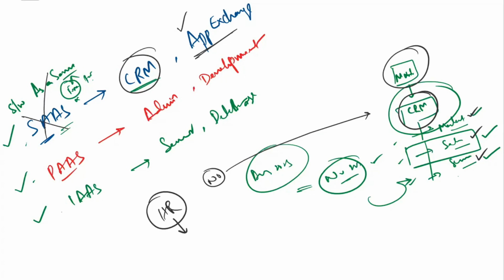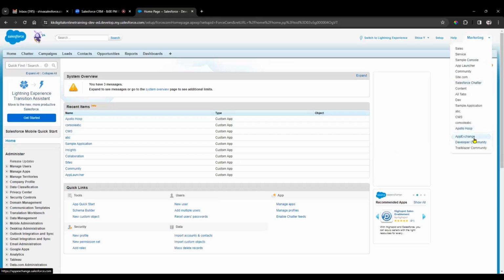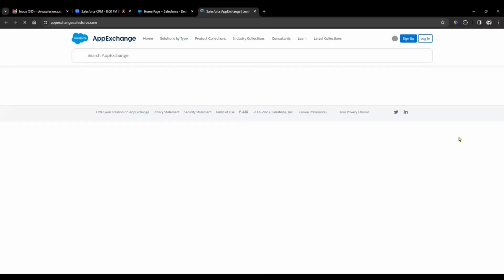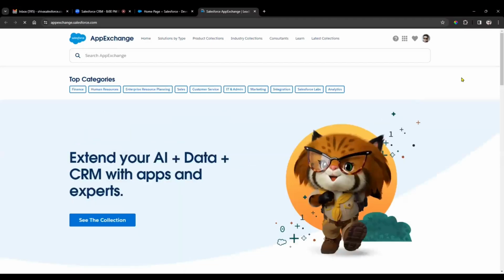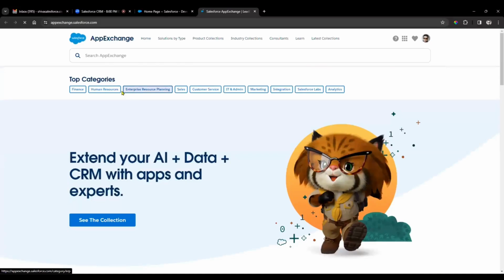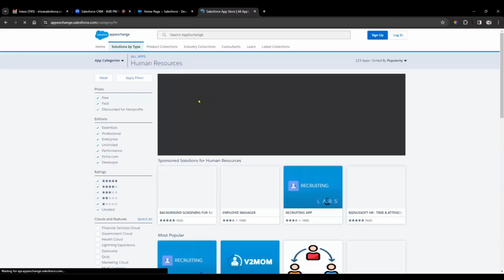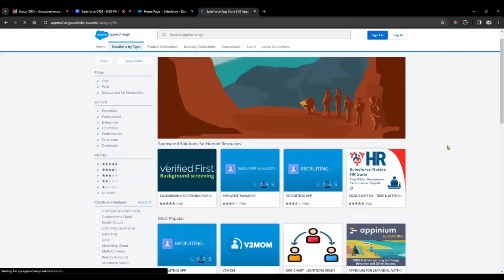We'll see this now. Go to App Exchange. See, we have the App Exchange option here. Click on that. A lot of applications are available, and there is also a categorization. For example, click HR, human resource, and the system will show all the HR related applications. See, these are all the HR related applications.